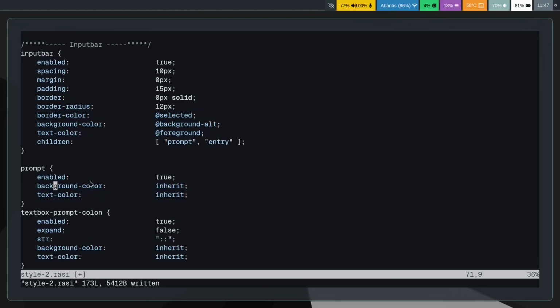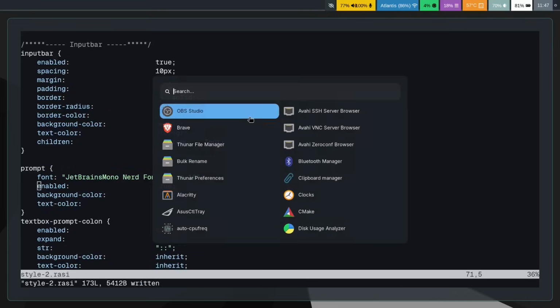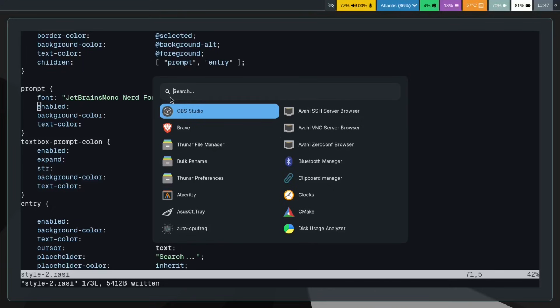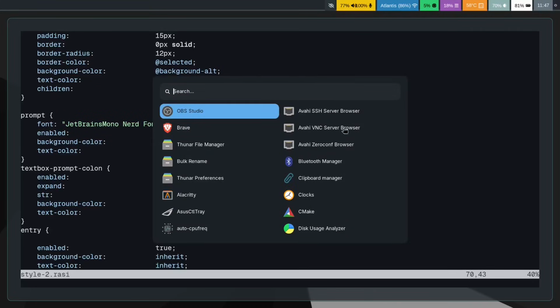Input bar prompt. There you go. So we'll put that there. And now if we, there you go. Perfect. We have figured it out. Now, if you want to get the font looking properly over here, but you still want the rest of the app to be using the different font, as you can see here, just make sure to change the prompt font to be JetBrains Mono Nerd Font Proper, and then you should be good to go, as you can see here.